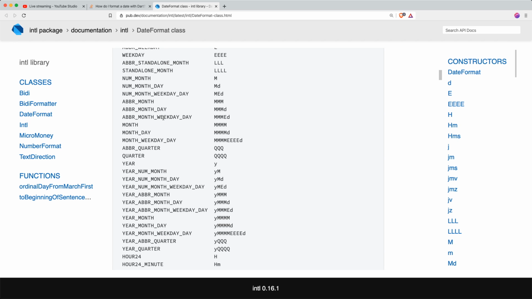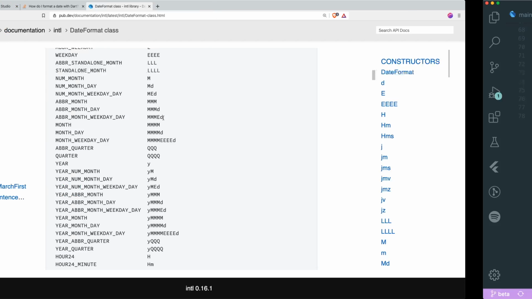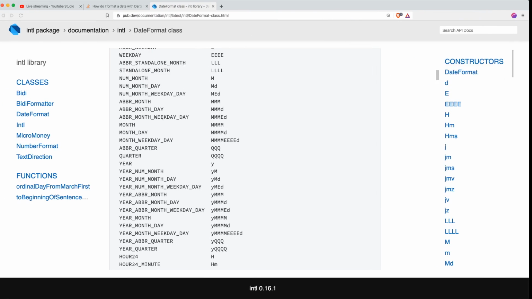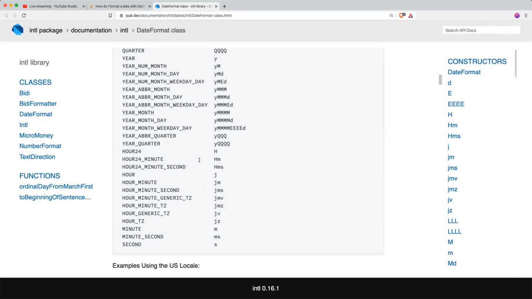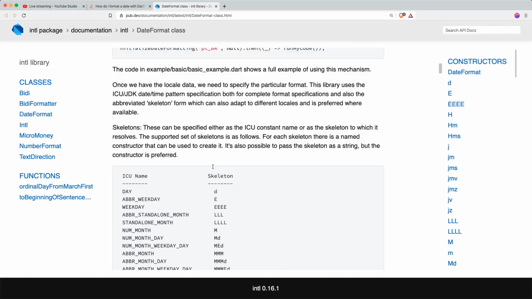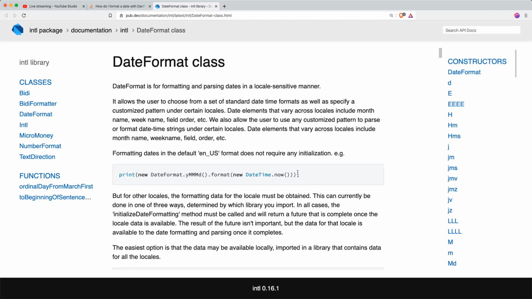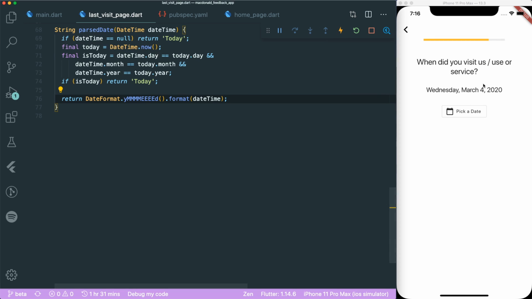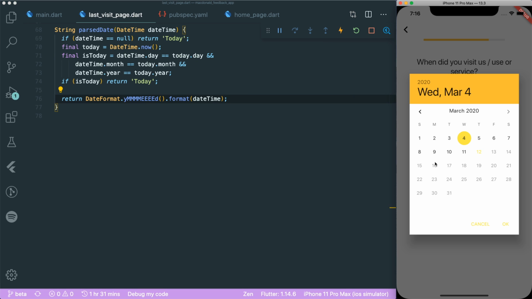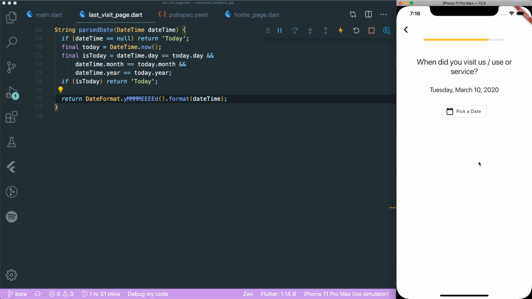Year, month. YMMM. MEEED. Wednesday, March 2020. So you can have a lot of ways to set your dates. You can have your own format also at the same time, but I think this is okay. So you can choose, set state, okay.